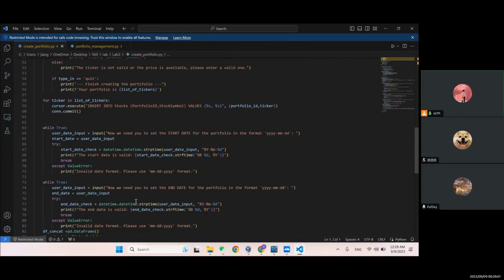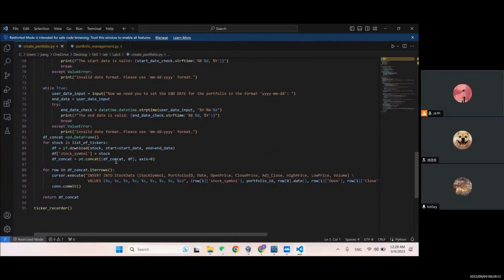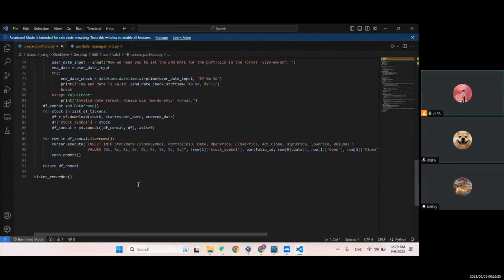And this part asks the user to type their start and end date for the stock price. At last, we will store all the information about the price history, portfolio ID, and stock symbol in our MySQL server. This is our first function.